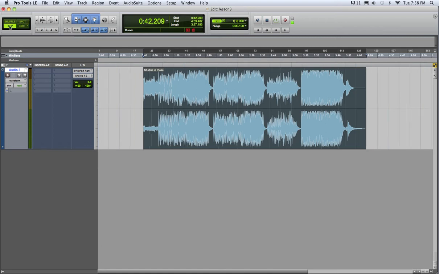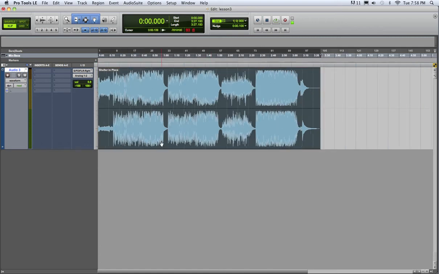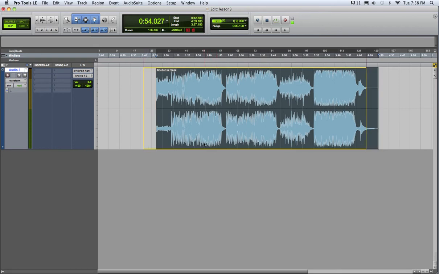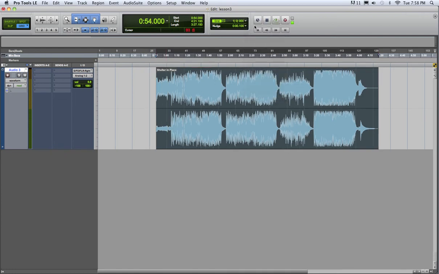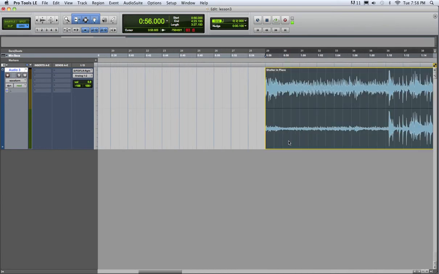So slip allows you to freely move a region around anywhere, as opposed to grid that will lock the region to a specified place on these grid markers. And so every time you move it, it'll move in an even increment directly to that grid.